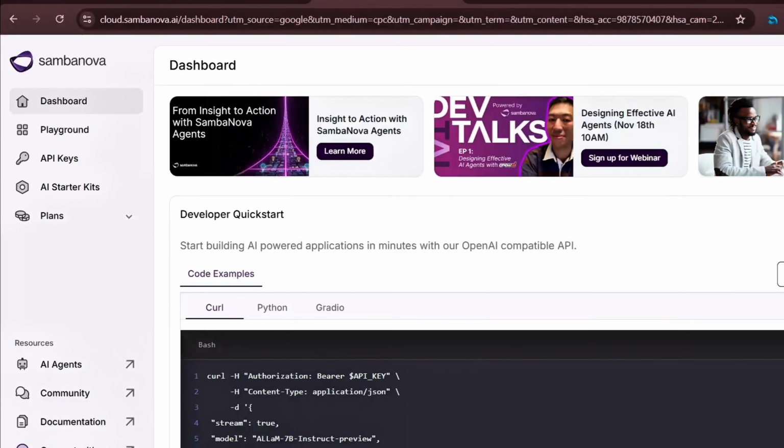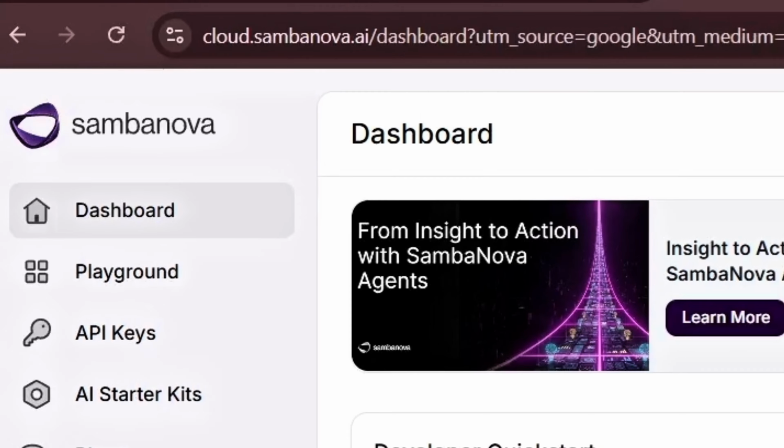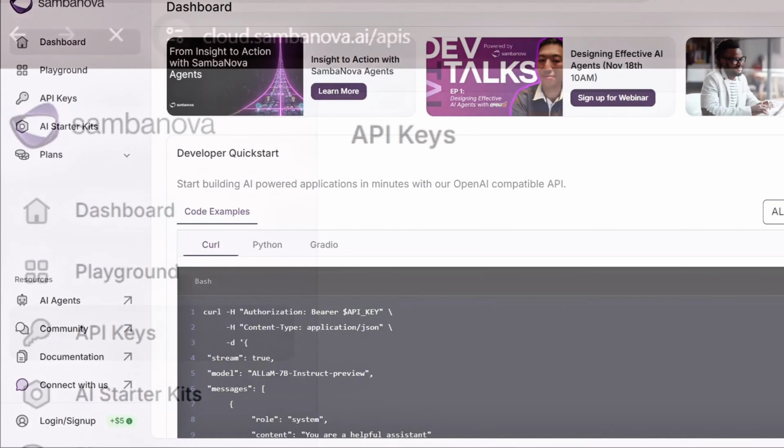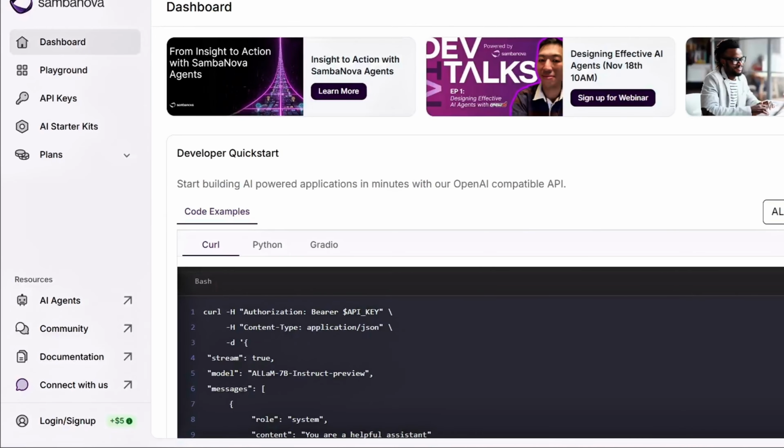Go to cloud.sambanova.ai and click sign up. Enter your email and create a password. No phone number, no credit card, just your email. Verify it, and once you are inside, you will see your $5 credits already loaded and ready to use.